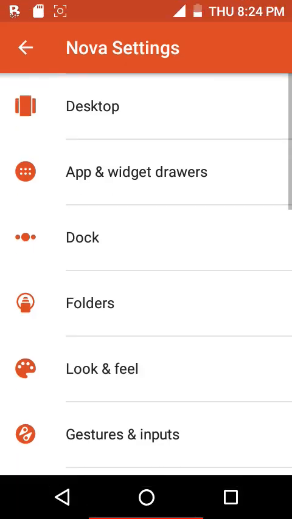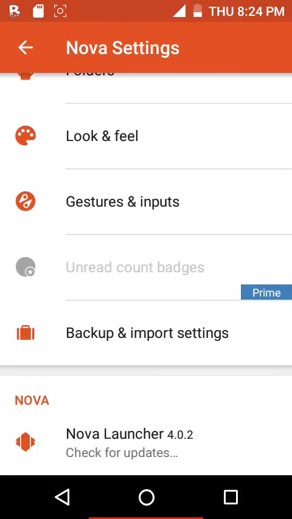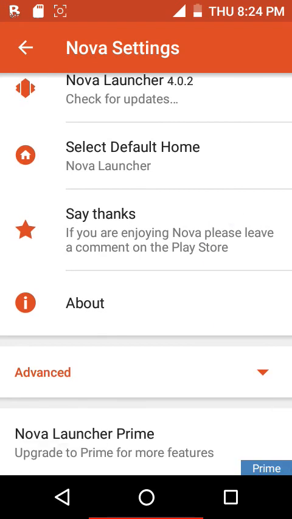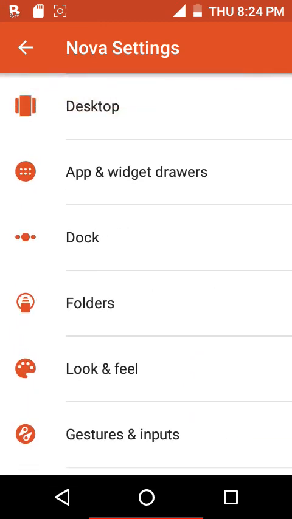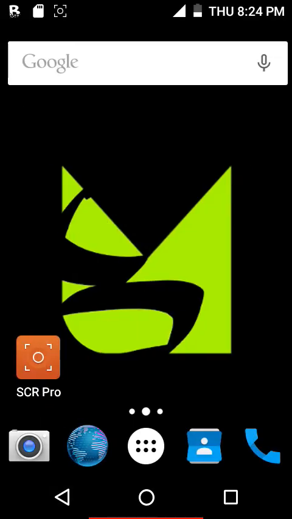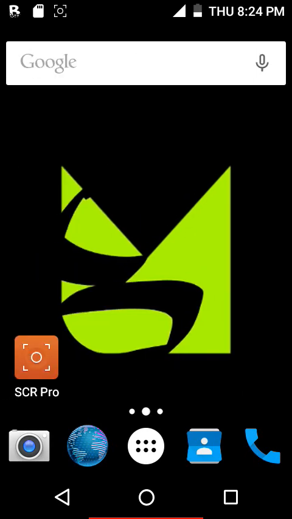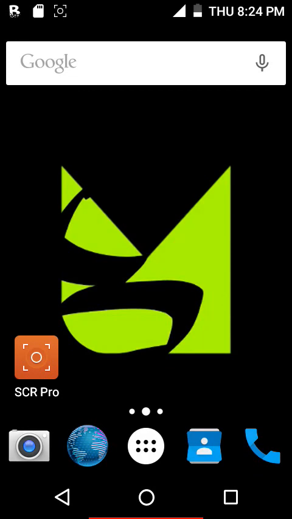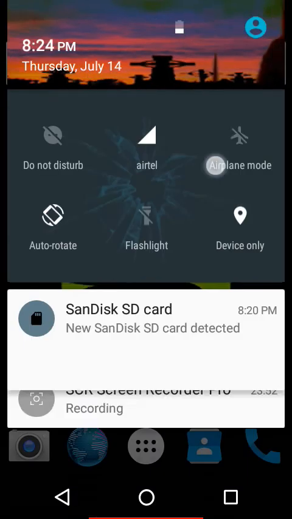So I won't be covering the settings for Nova Launcher, because it is too good to have. I believe that most of you out there are using Nova Launcher only, so I won't be covering how you can configure that. Maybe later in a separate video I will do that, but I guess that's all what I have got for you guys in this video.